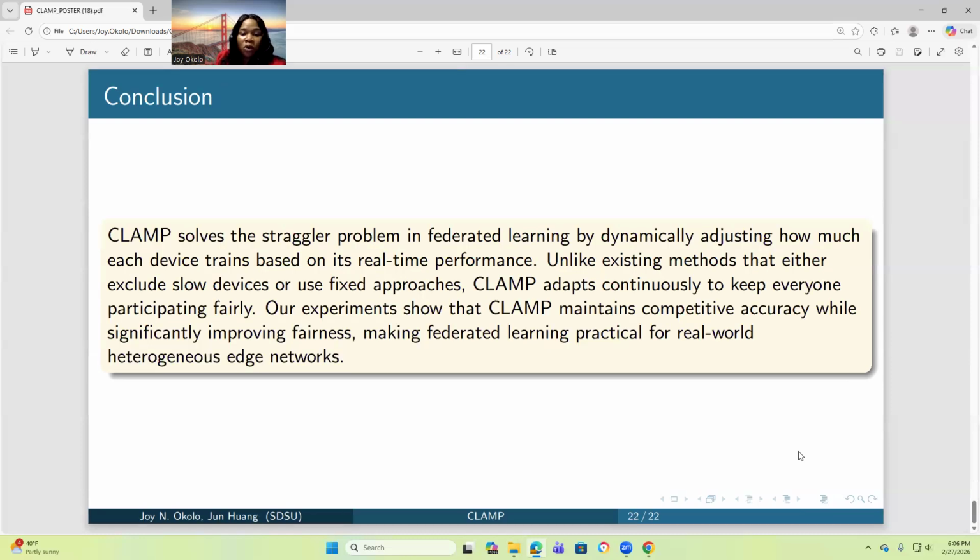Conclusively, CLAMP solves the straggler problem in federated learning by dynamically adjusting how each device trains based on real-time device capability, and we're able to make good progress. It maintained competitive accuracy while significantly improving fairness.